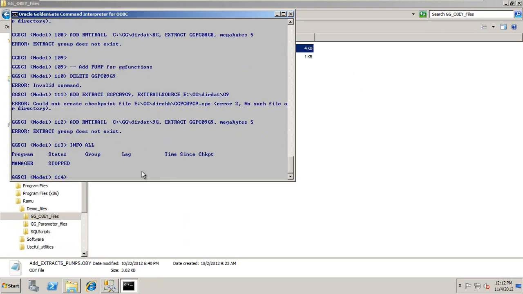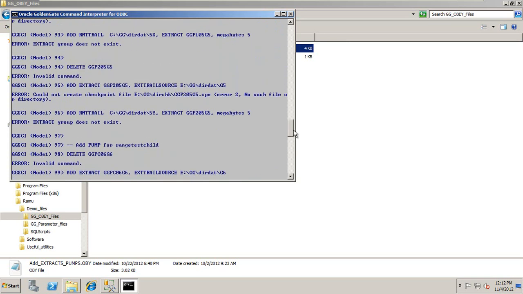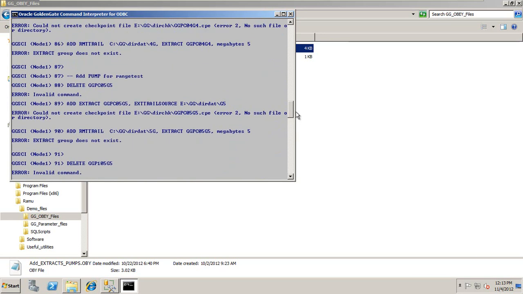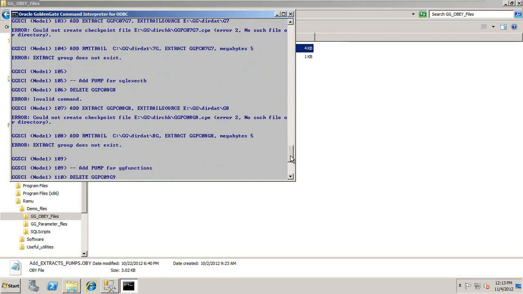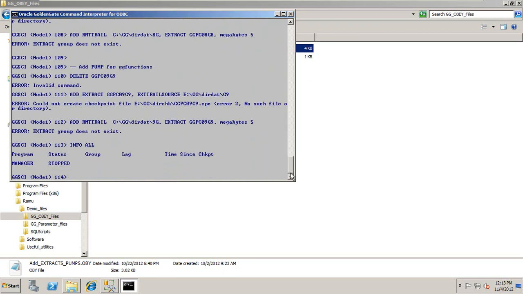Now let us say info all. Interesting. Extract group doesn't exist. Oh, could not create checkpoint file. Interesting, why could it not create? Maybe we don't have permission to the folder. That is another thing you may have to notice.